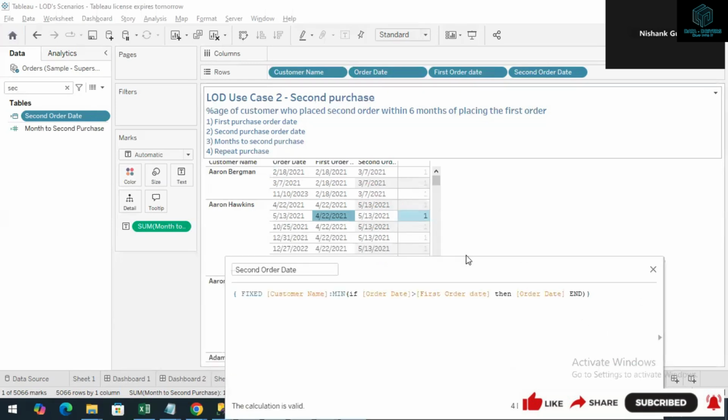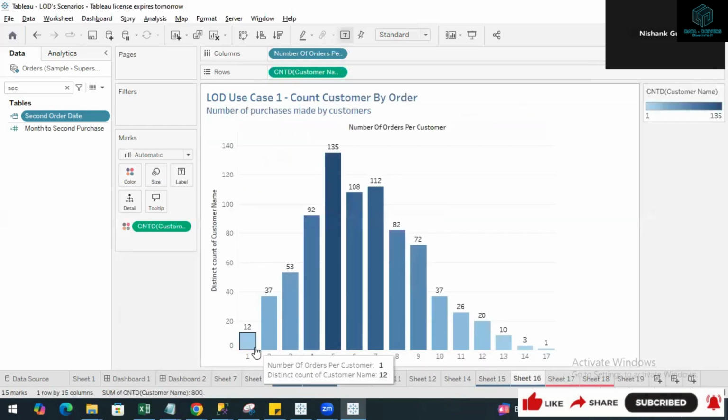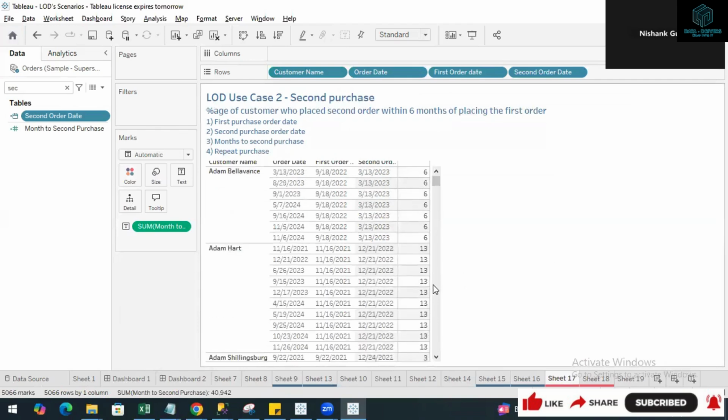We are evaluating two conditions. One, where order date is greater than first order date, and the minimum of order date. So this is going to give you the second order date here. Now let's say there are a few customers, like 12 distinct customers, who have only purchased once. So for these 12 customers, there will be no second order date. I'll show you here.